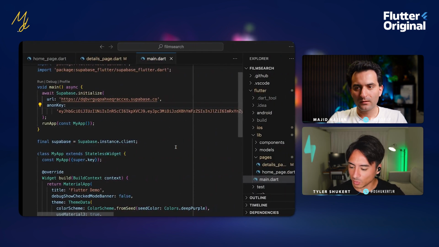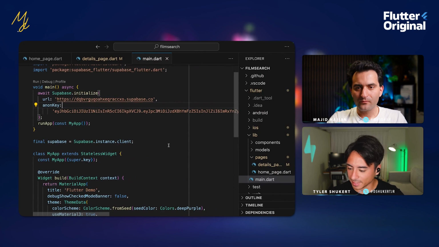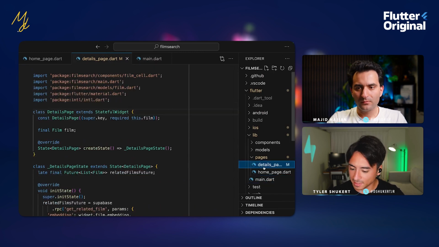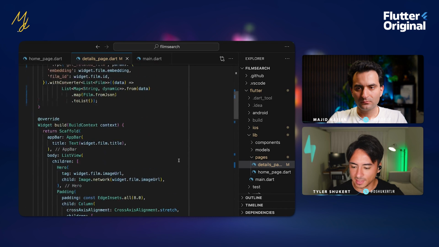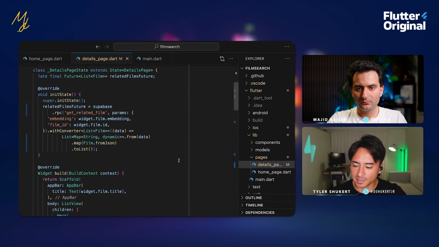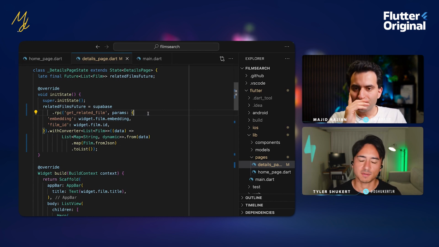Yep. So the way it works is it's a simple Flutter application, and I have a details page. And in this details page, I'm calling a Supabase database function. So this is where all the magic happens. We are calling a Supabase database function called getRelatedFilm. What this database function does in the background is it's taking the target vector.